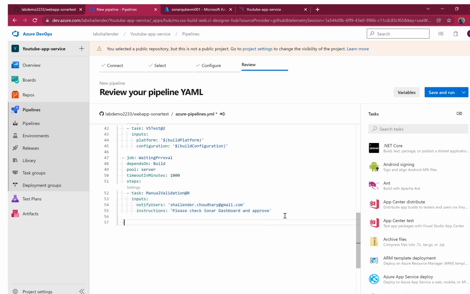And the final step will be deploying to app service. Deploy step, which depends on the waiting approval step. Sorry, my bad, the spelling mistake.